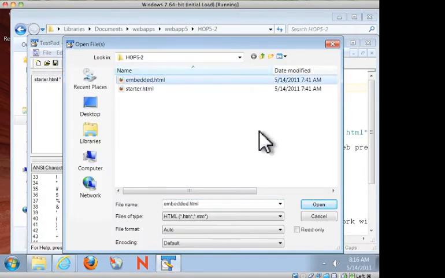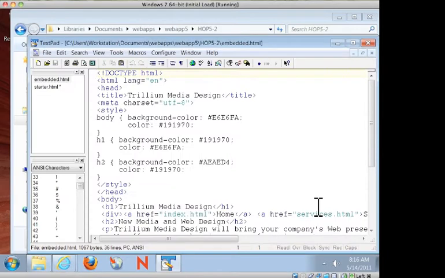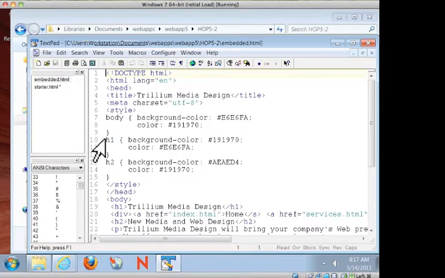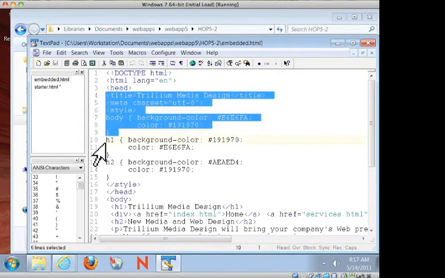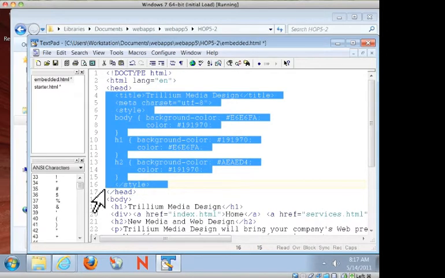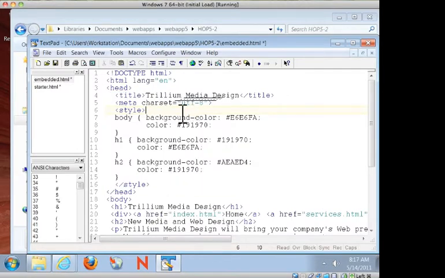This is the embedded file, which has some embedded CSS in it. And I'm going to turn on the line numbers once again so that I can refer to the information. Now notice we have a much longer head section. So the head section goes all the way down to line 17. Everything that's in the head I'm going to indent so that we can start to see the content here and the outline of this information.